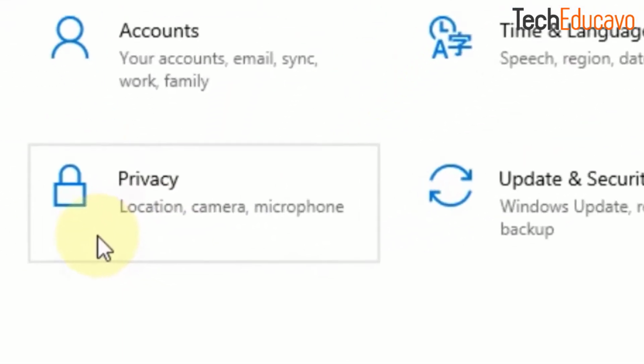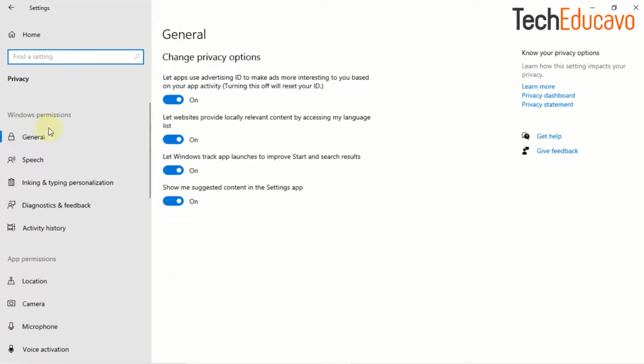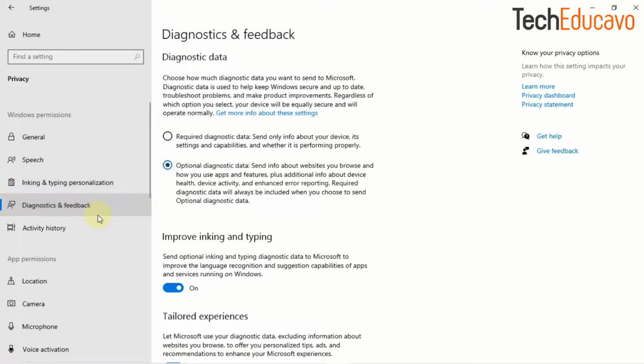Next one is privacy settings. The privacy settings contain sections for all of the main areas where your privacy may be compromised, including some which might not be obvious at first. Click on each of the section headings to see additional settings and options.